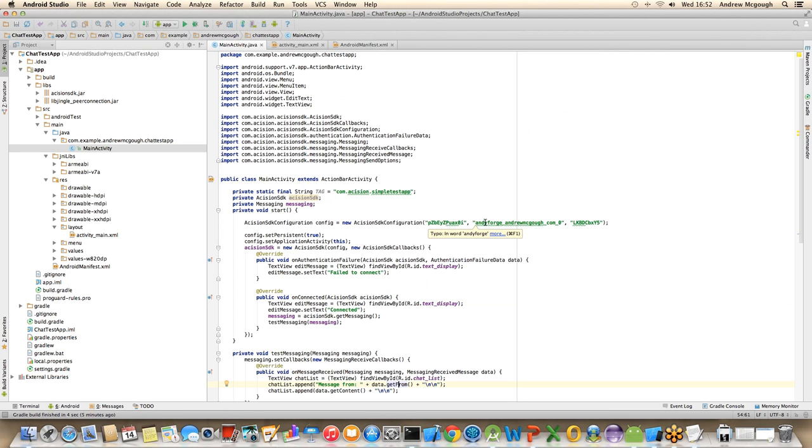So now, as you can see, the API key I've used is the one that was originally on my web page, and I'm logging in as the user called Andy Forge, Andrew McGough, com0. So I'm now going to try and run this application in the simulator. Hopefully, I've got the simulator open in advance because it takes a little while to open. I'm hoping it's going to compile, and then I can run it.